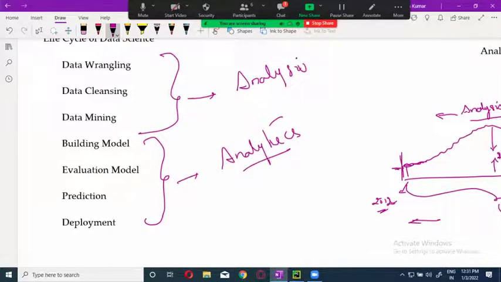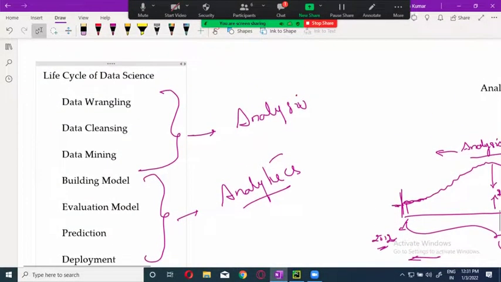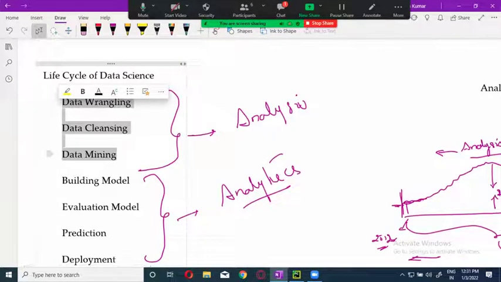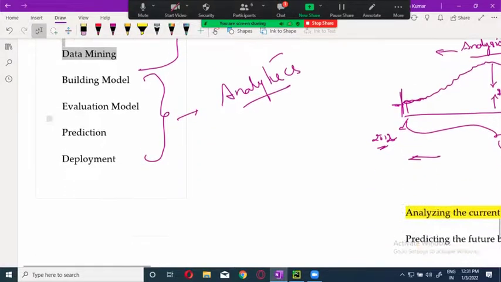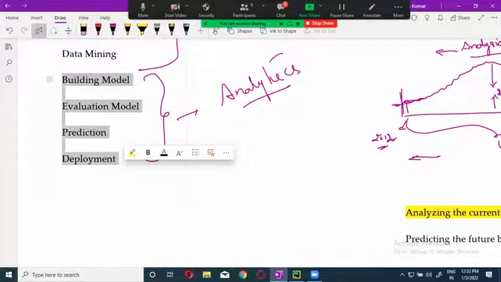Okay, now these three steps, whatever is there, will be considered as analysis. And the steps after this, the building of the model and evaluation of the model and all those things, this is called as analytics.